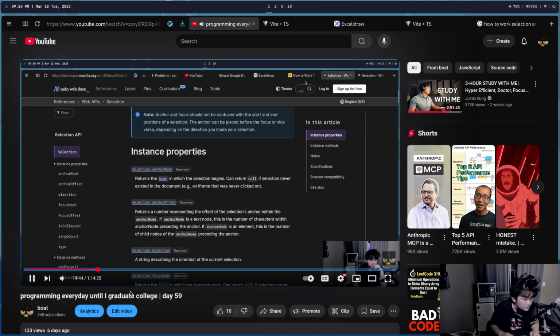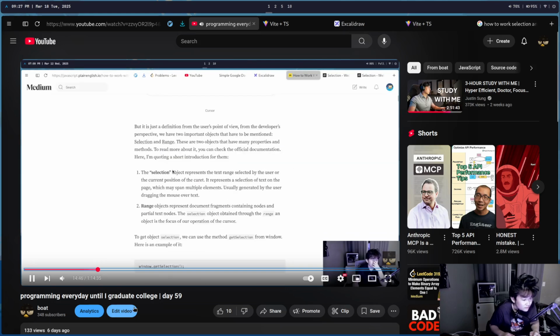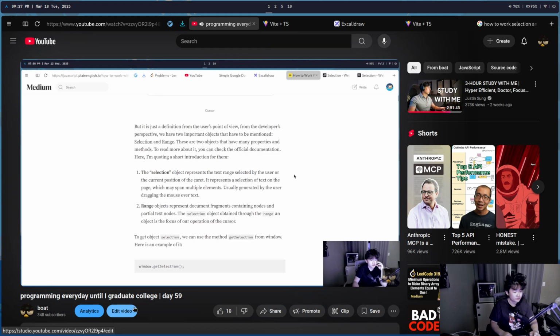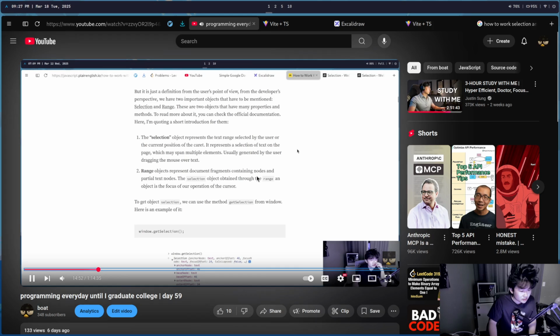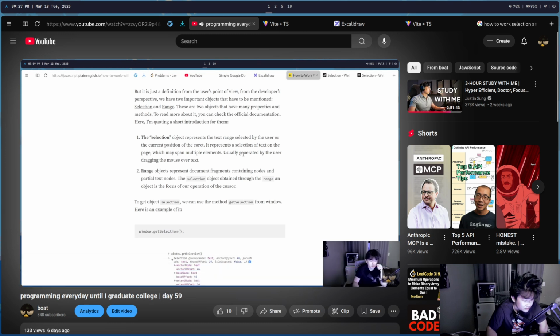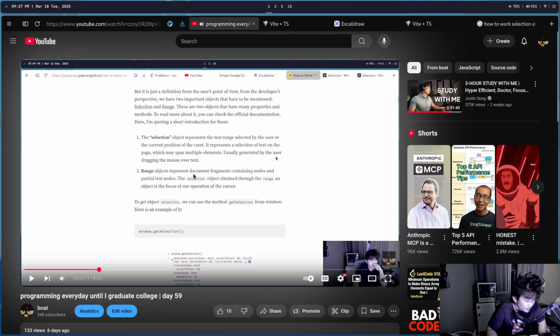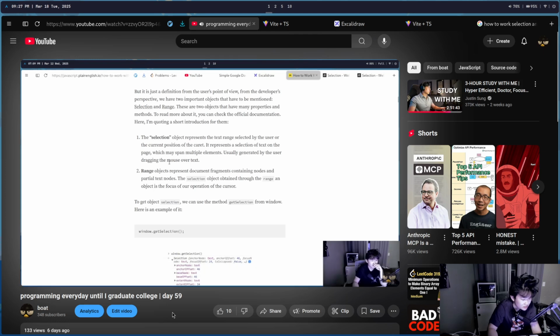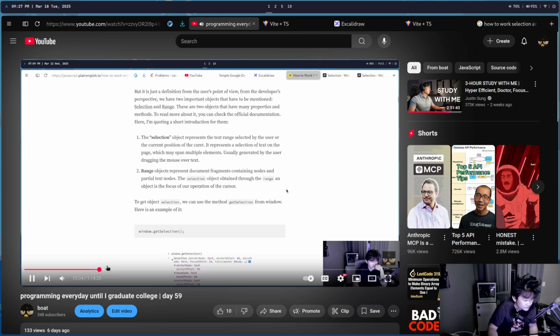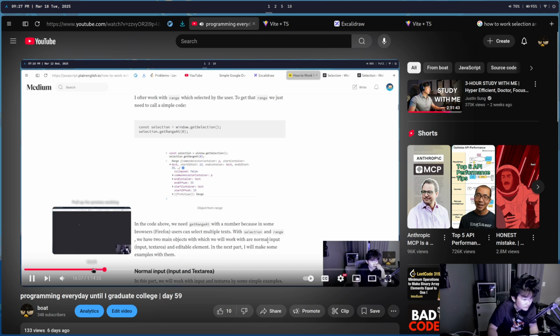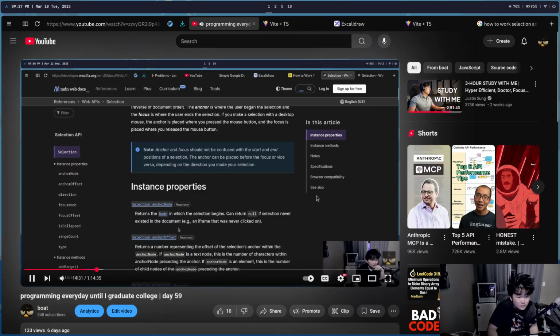Okay, the selection object represents the text range selected by the user or the current position of the character. It represents a selection of the text on the page, which may span multiple elements. Range represents document fragment nodes and partial text nodes. The selection object through the range object is the focus of our operation. Get selection. Mouse over the text.